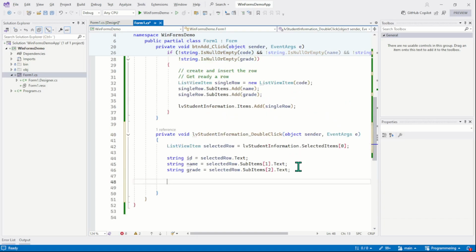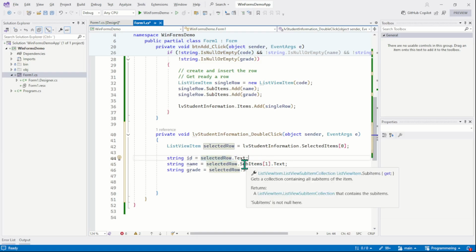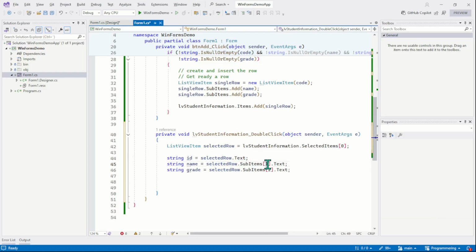Now you can compare this read operation with this write operation. As we create a row, it is automatically connected to the first column, and the same is here. When we read the text from the row, the text from the first column is returned, which is the ID. And to read the text from the second column, we must specify its index. The first column is 0, the second column is 1, and the third column is 2.